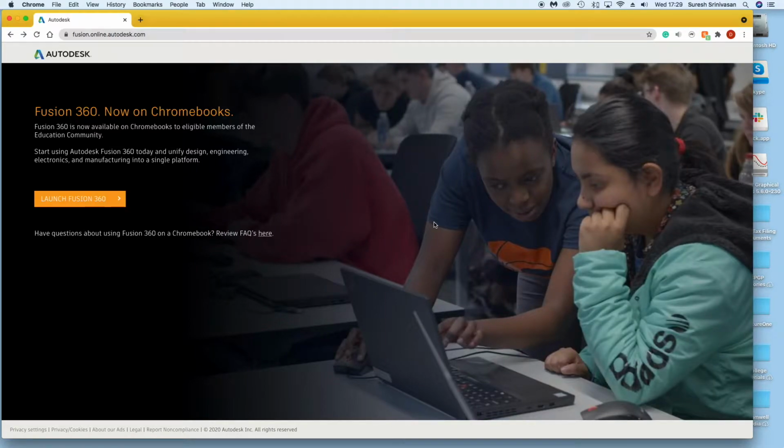Today we'll be going through the basics of how to launch Fusion 360 and make some basic drawings. So the first thing you're going to do is go to this website, fusion.online.autodesk.com. That should be available in the Cromwell group. If you go to our Schoology group, you should be able to find this link.